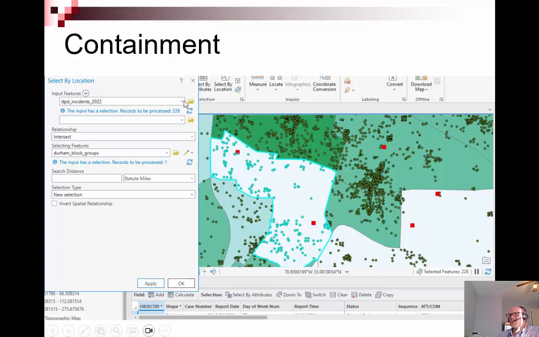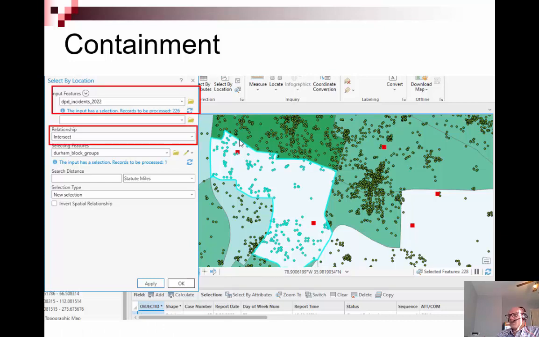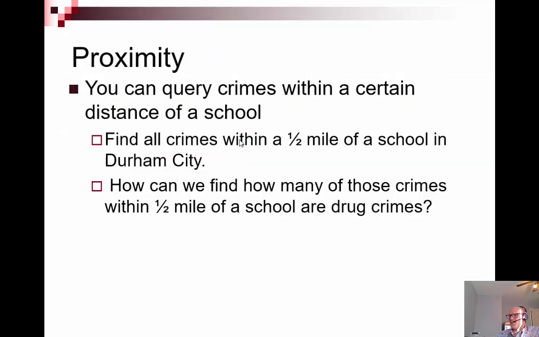And so you can see there's 226 records just for the census tract within the NCCU campus or whatever we're looking at here. Or looks like a block group. So we have the input layer, the relationship, and the selecting layer. So we can see the relationship between these.